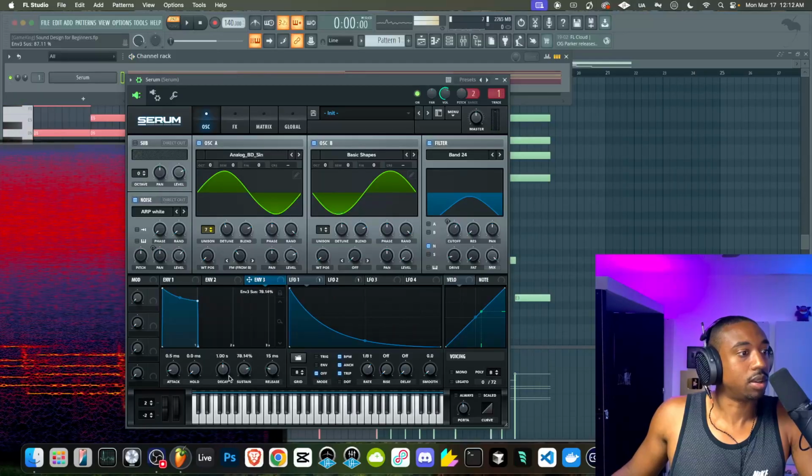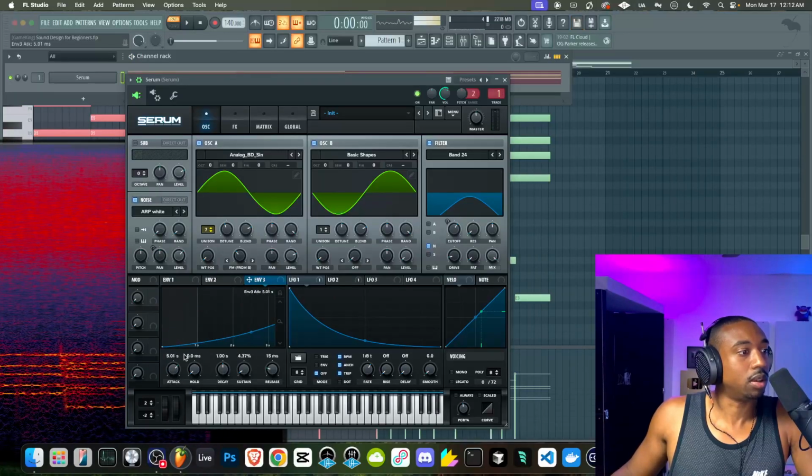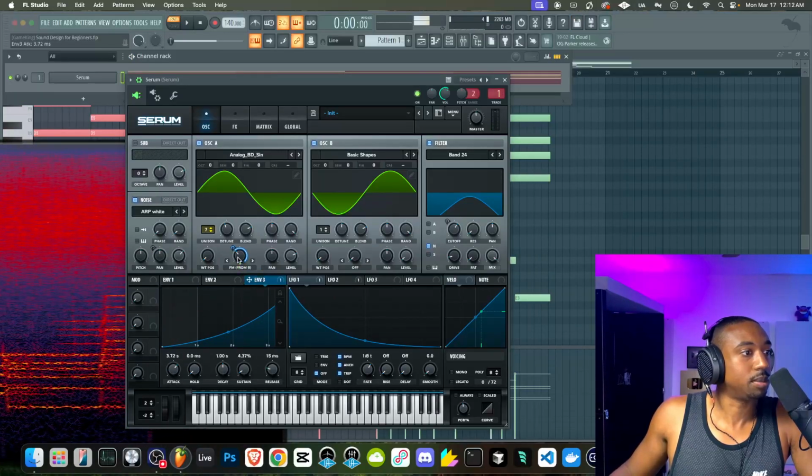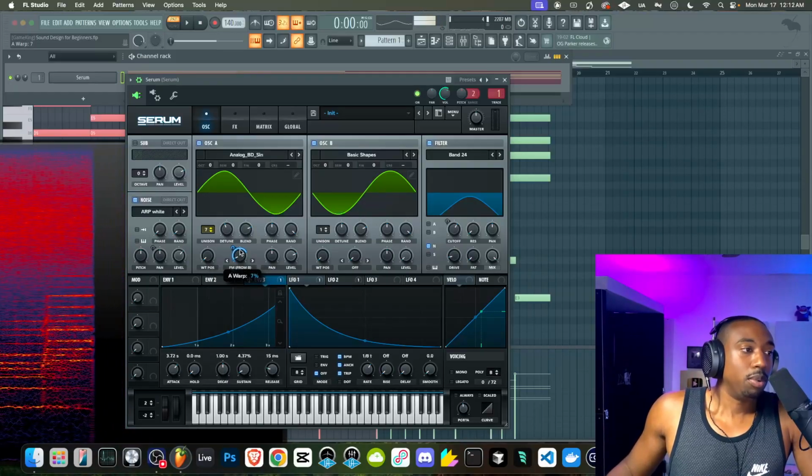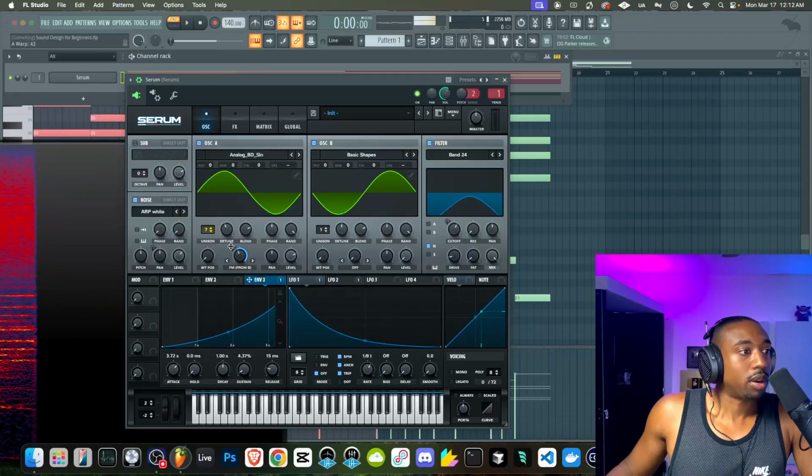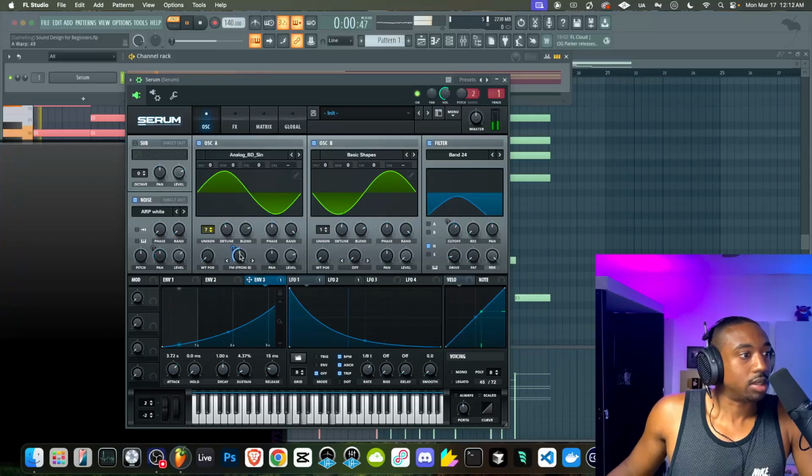And let's use this on envelope 3. Let's give it a really long attack time. Drag this up. So again, wherever it points is the end point. The blue part is the range. So I'm going to select the range like this.